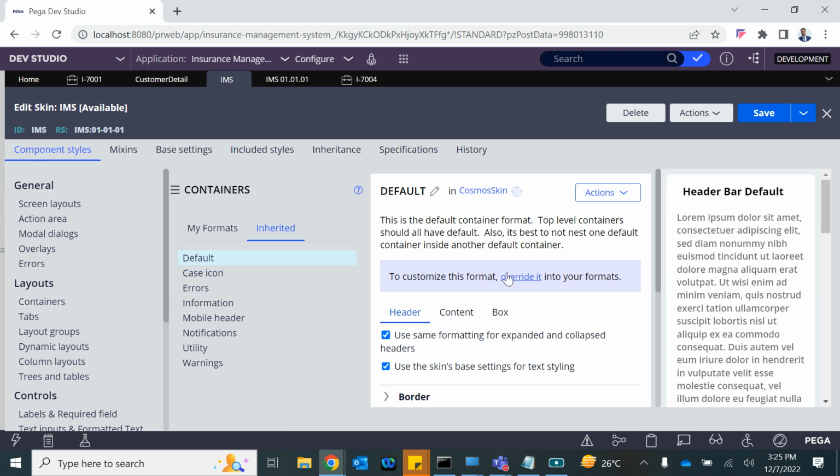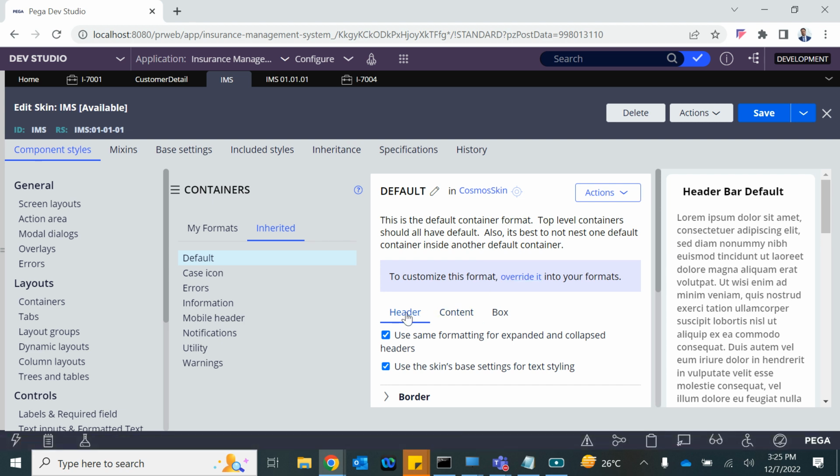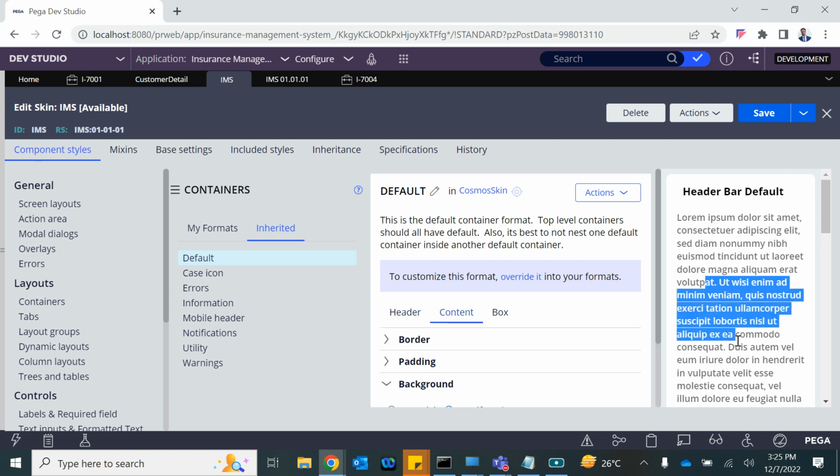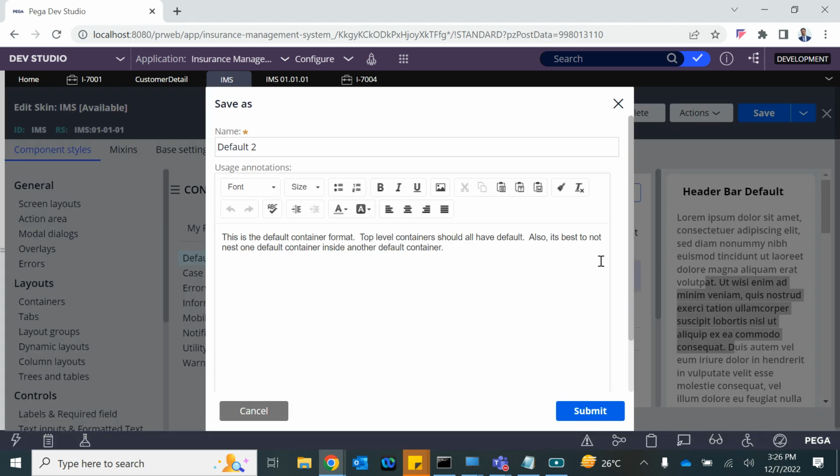Remember, container is about the content within the layout. So it has three sections. The header, how will the header appear? How is the content going to appear? And how is the box that is boxing the content going to appear? So I'm going to create a new container. I'm going to do a save as and IMS default.